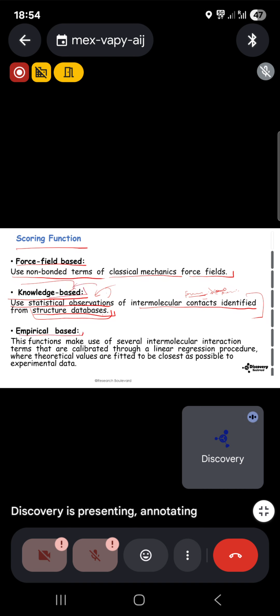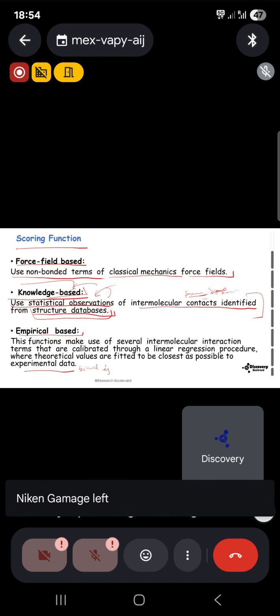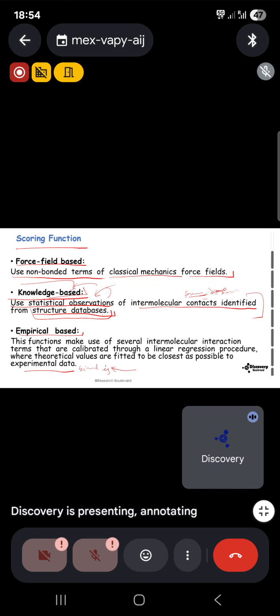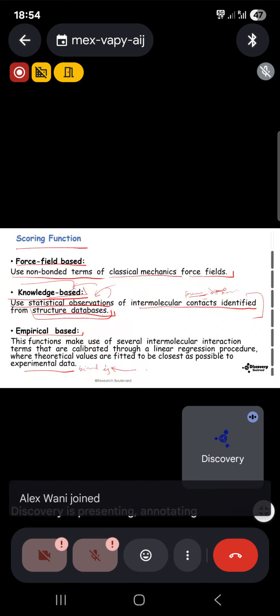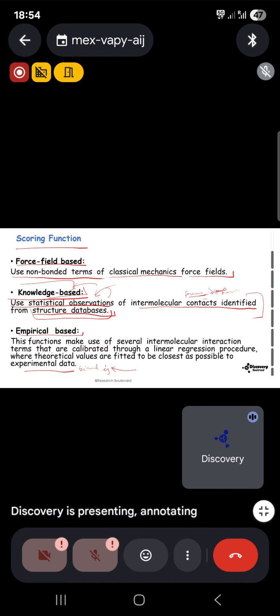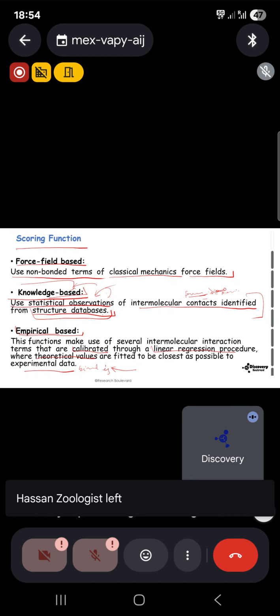In the empirical based scoring function they use the binding affinity data directly, the experimental binding affinity from various data sets. Then they fit this into theoretical values by creating a model, some kind of linear regression model. They calibrate this, and then they use this as the empirical based scoring function.